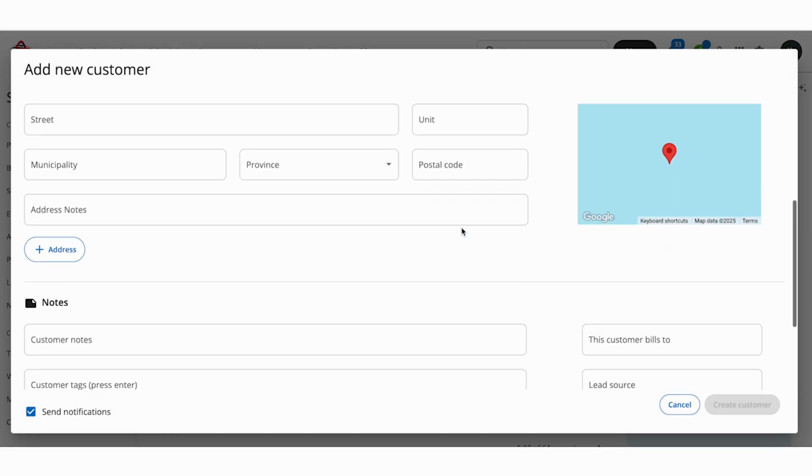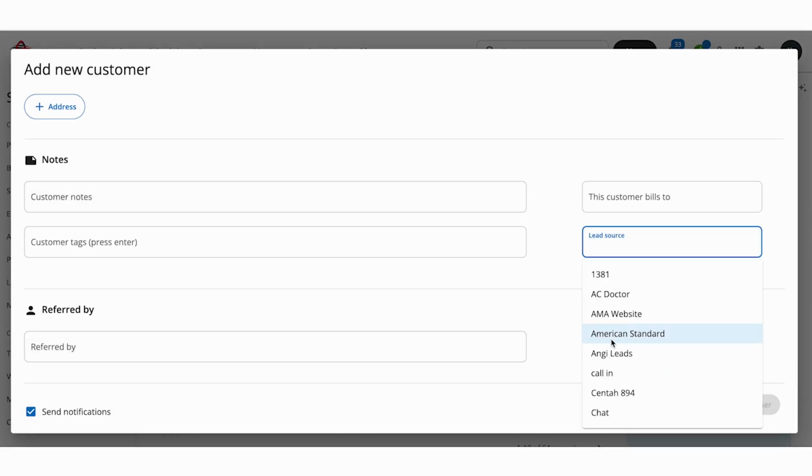The issue, of course, is that the CSR or the office person doesn't always know where these calls are coming from. So what they have to do is essentially guess. And what ends up happening is they just end up choosing randomly from one on the list. And from there, you basically have no idea what channels are actually working.